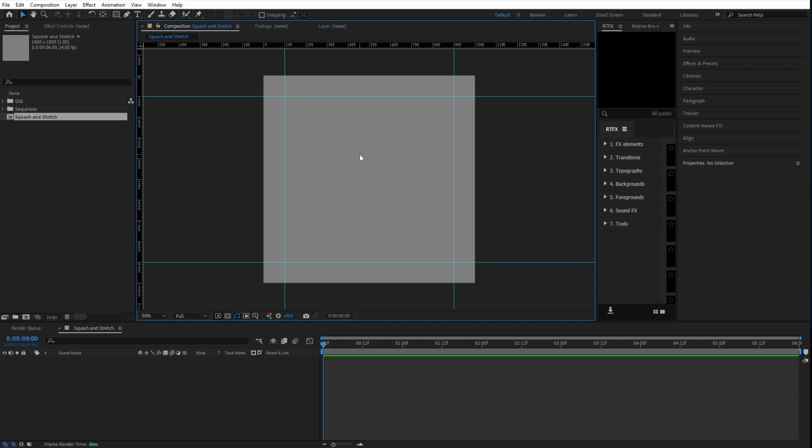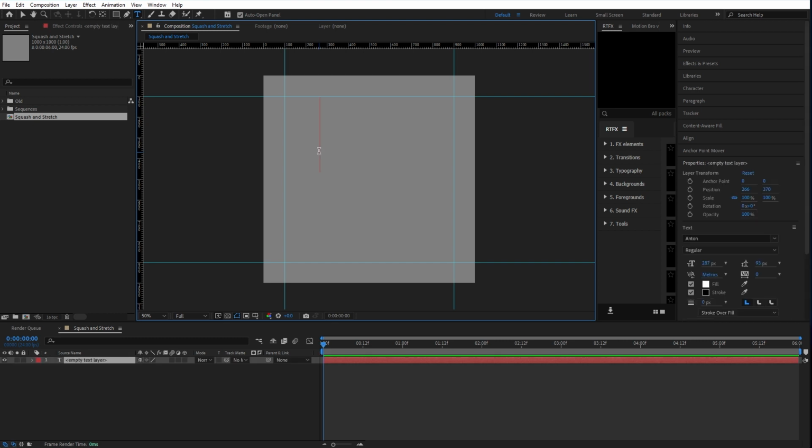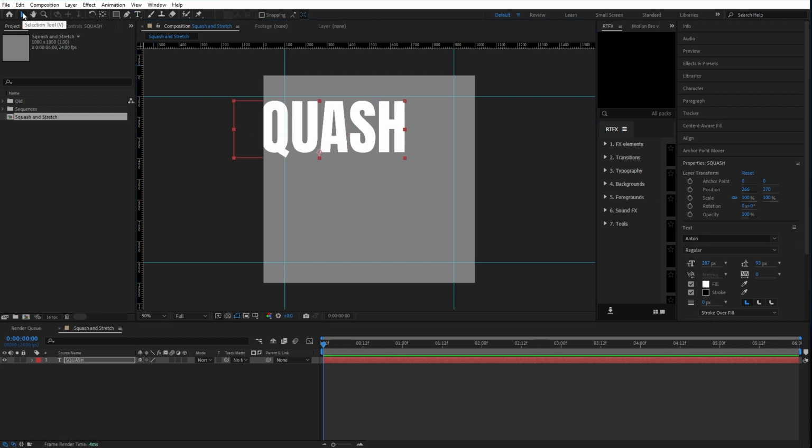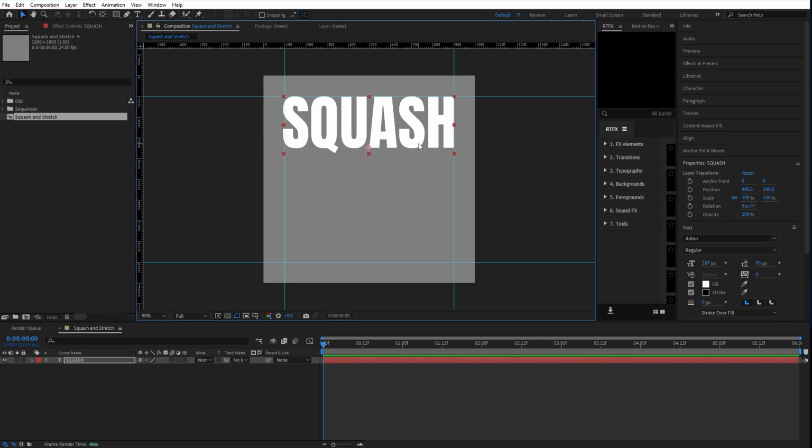Once that's all set up, click Ctrl and T to bring up the text tool, or you could click on the button in the layer panel at the top. And then if we click into our canvas, we can type our first word. And I'm going to type squash. Just going to deselect that by clicking the selection tool at the top. Then I'll just move that to fit within my guides.